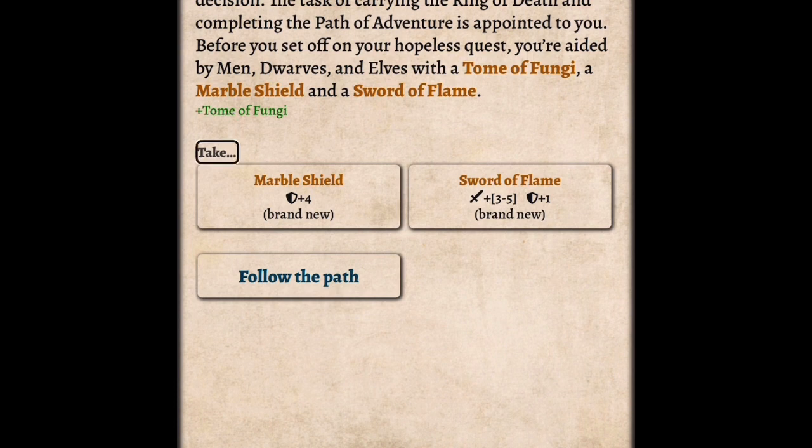Okay, let's see what we got here. Choices. Head story. The ring of death shrinks and pinches your finger. Progress plus one. Life minus one. After many meetings, the council has come to a decision. The task of carrying the ring of death and completing the path of adventure is appointed to you. Before you set off on your hopeless quest, you're aided by men, dwarves, and elves with a Tome of Fungi. We got a Tome of Fungi.